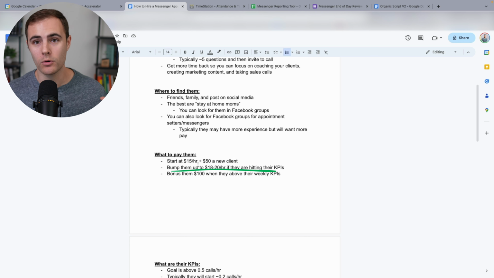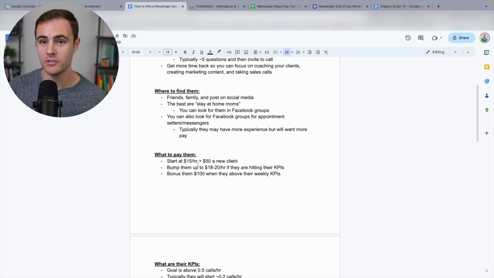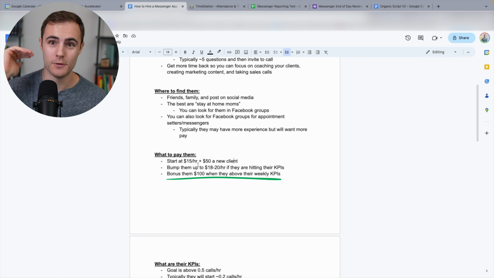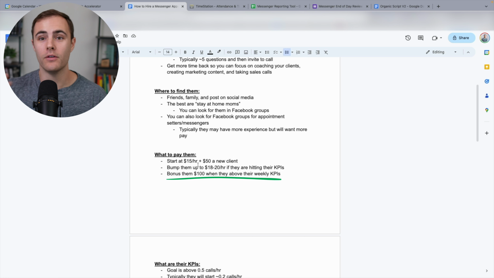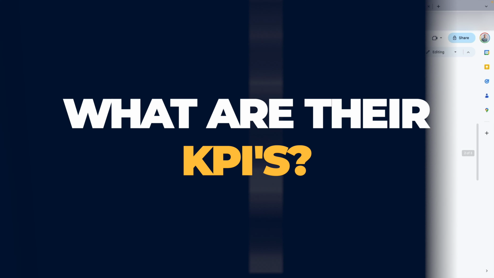And one more way that I incentivize the messengers is I'll bonus them when they're well above their weekly KPIs. We'll get into KPIs in a second, but again, that incentivizes them to go above and beyond. If they do that, they'll get an extra $100, which is awesome because this is not a very high-paying role, but it's still really nice to be able to bonus somebody $100, right? So that's what we pay them. Now let's jump into KPIs.